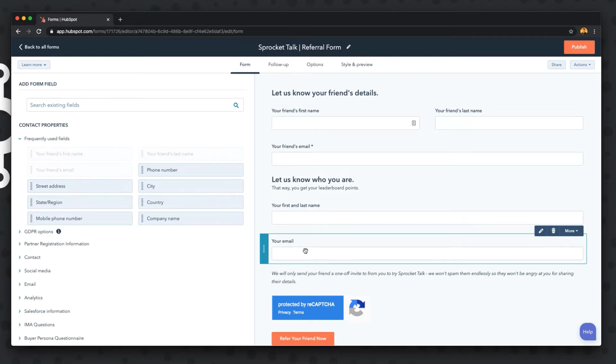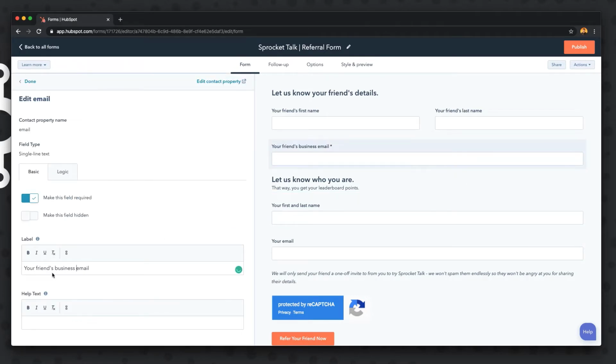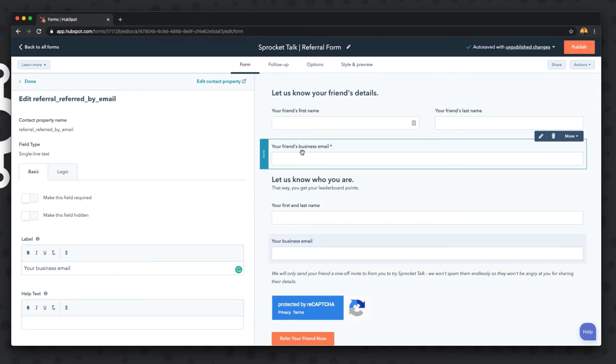Now, the first thing that you can do to make sure you're getting more business emails is be specific in your labels. So for instance, instead of your friend's email, we might want it to look something like this. Your friend's business email. Now we're leaning into what we want from them versus just a general email. And the same thing could hold true on your email, your business email.